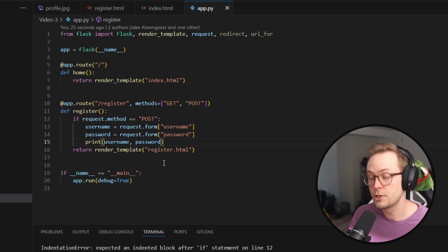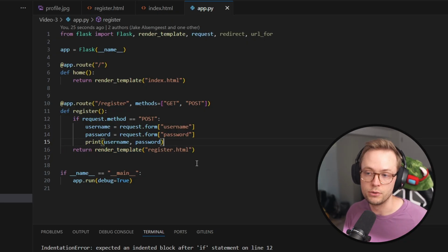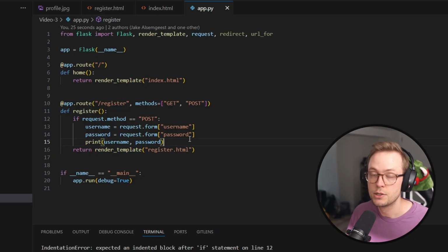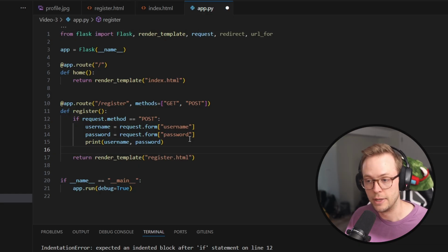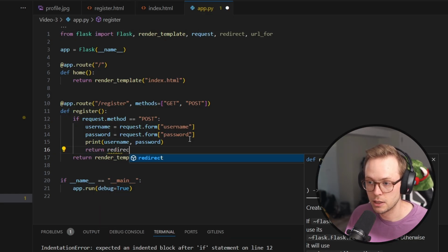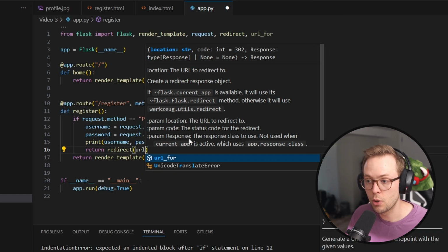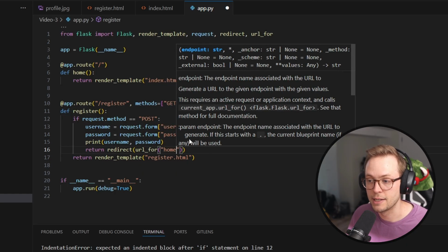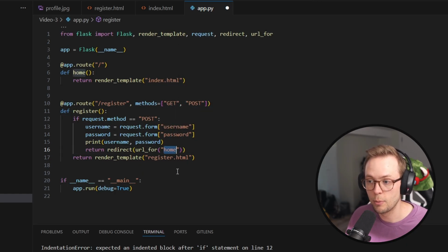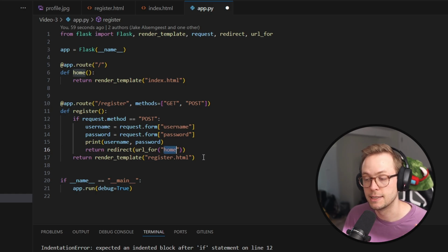Now, when a user registers, maybe we want to redirect them to something. So instead of rendering this template, we can actually reroute the user to the home page. So let's do that. So in order to do that, we're going to do return redirect, and then we're going to do url_for, and then we're going to pass it home. Now this home actually just has to match the function name for whatever the other route is. So if this was named happy, we would have this set to happy.